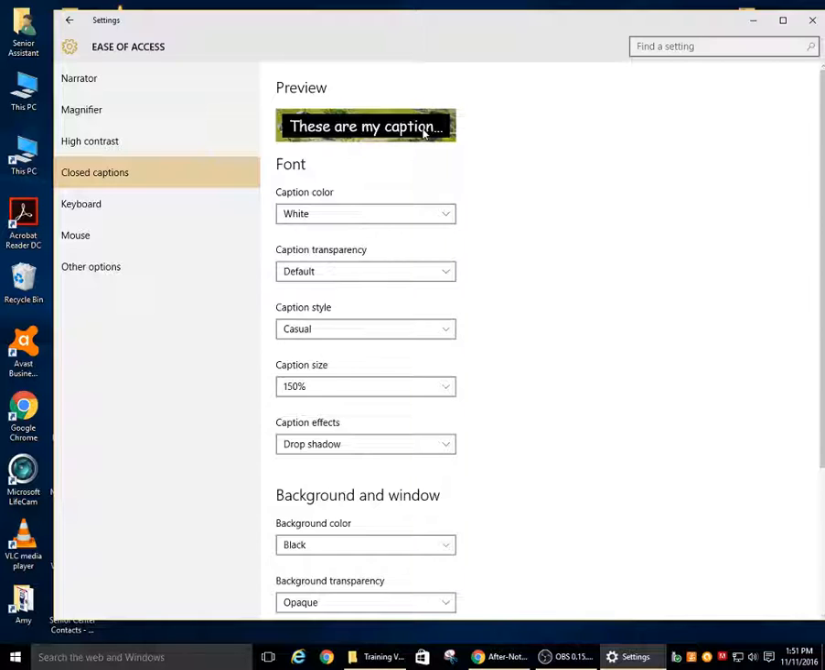Closed captions. The closed captions here are only for Windows Media Player videos, not for YouTube or any place you go online where you're watching videos. YouTube has its own closed captioning system, and so you'll have to click on the little settings menu on the video to say, yes, I want closed captioning, or no, I don't. So that won't help you with this, but here you can change how it looks.